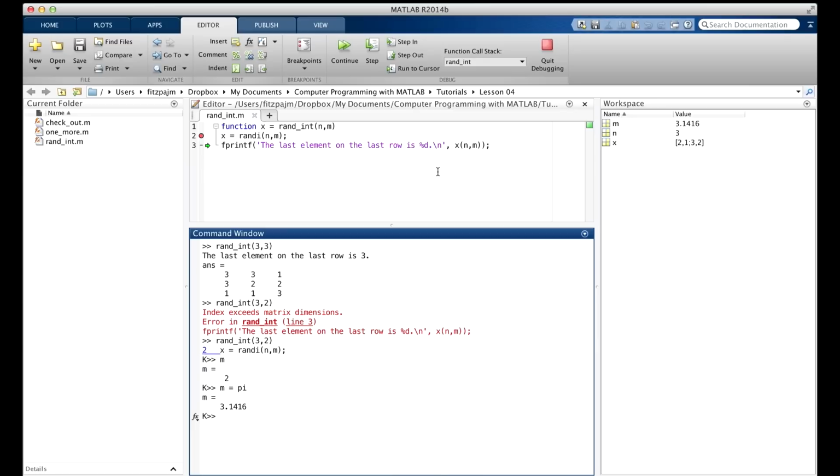For example, if we'd looked at X, we'd have seen that it's 2 by 2 instead of 3 by 2 as we expected it to be. We already saw that in the workspace window, but it's more obvious now.